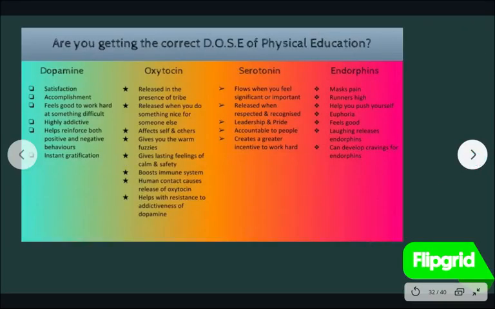As a PE teacher, make sure we give a correct dose of physical education for our students, even if it's on a distance learning setup. When we let our students get active, we activate the release of dopamine, oxytocin, serotonin, and endorphins. I will not go through each of the benefits of each one, as you can read them by yourself. You can go back to this if you forget, like what I do sometimes.